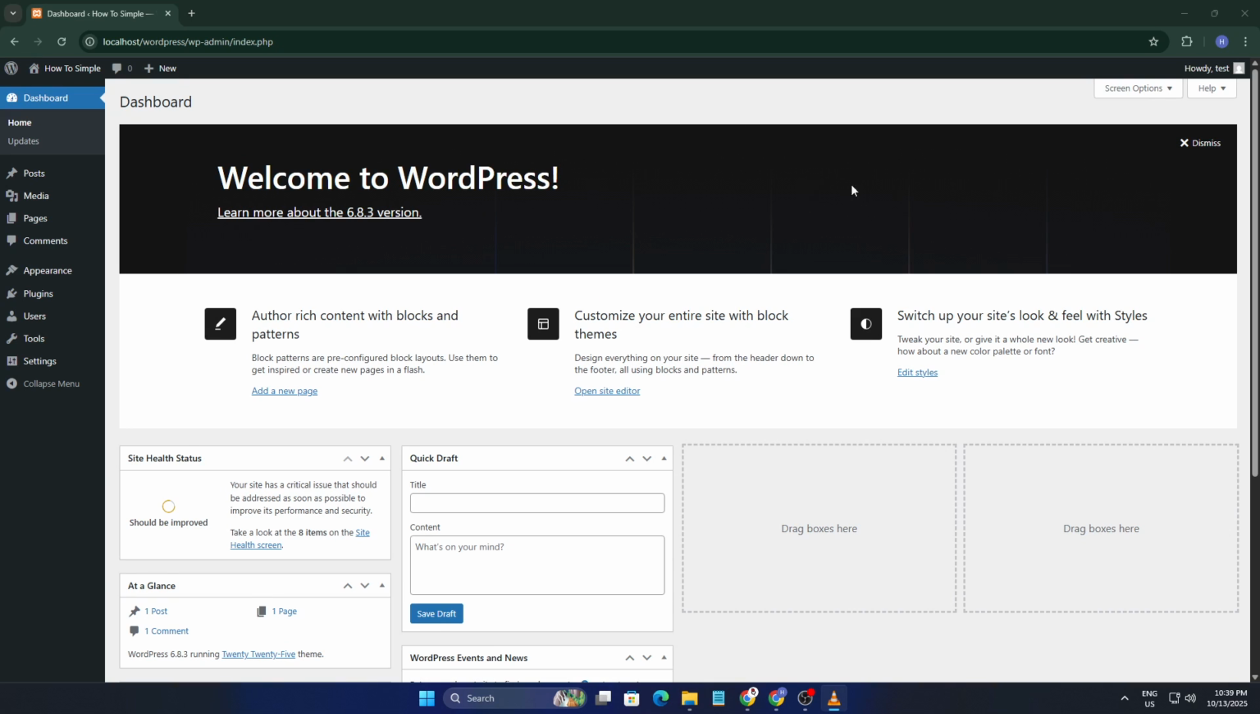First, open your web browser and go to wordpress.com. Once you're on the homepage, click the login button at the top right. You can log in using your credentials, or if you've linked your Google account, just click Continue with Google. It's fast and hassle-free. After logging in, you'll land on your dashboard.